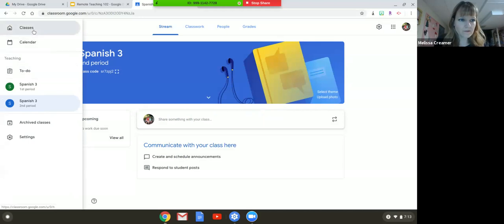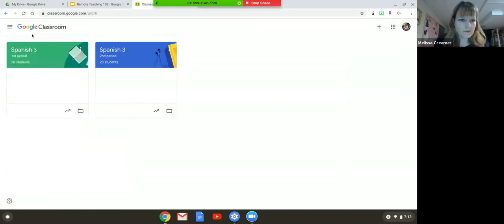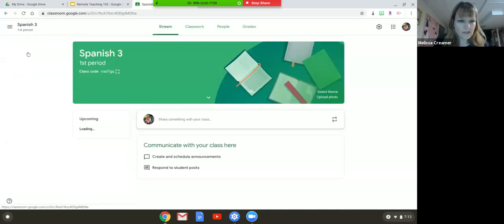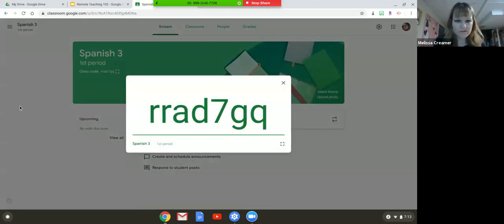All right, let's go back and see. Okay, we have a couple more people in that one. If you weren't able to get into that one, this one still should have some more room. We could try this code, RRAD7GQ, and those are all lowercase letters.